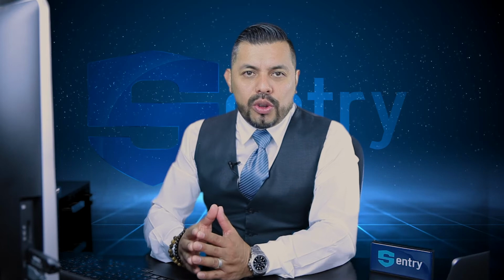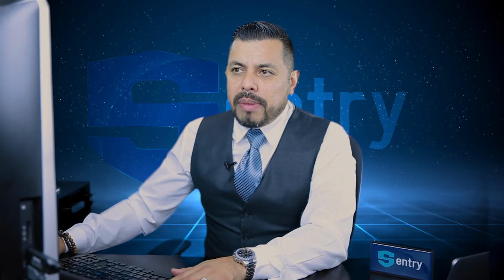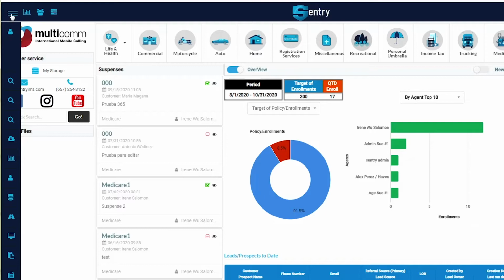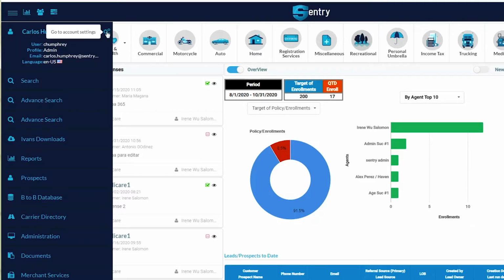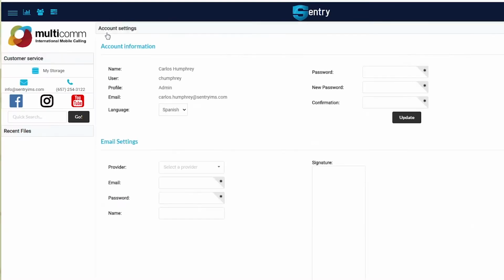Now, allow me to show you how you can start creating new users and update the current password that you currently have. To change the password from the temporary password we gave you, we're gonna go to our menu button. We're gonna go to our account settings. Oops, sorry about that. We'll go to account settings.